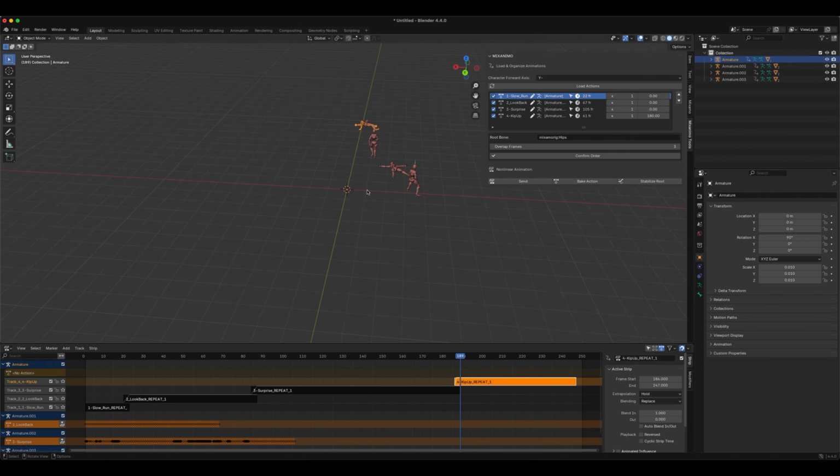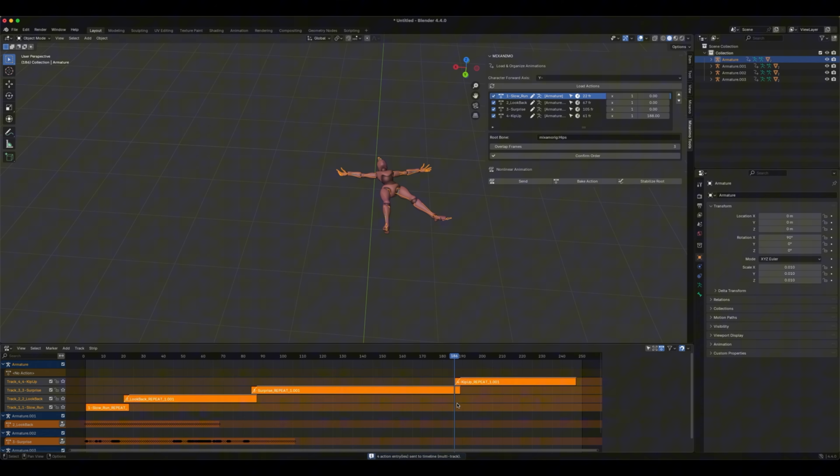Let's go closer to the character. We need to fix this angle issue. To set this angle difference exactly, we need to give the correct value in the load action panel. For example, I set this value to 188 degrees. After confirm order, I click send. When I do this, my animation is automatically updated in the NLA editor.